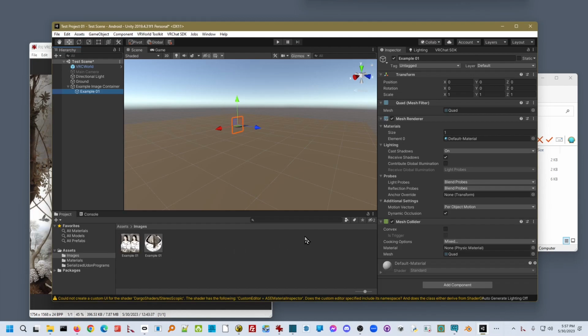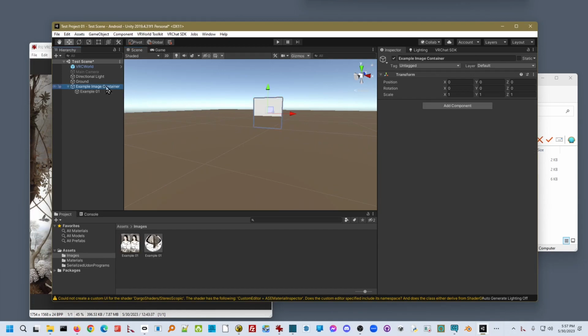Now in the scene, I'm going to zoom around. So I'm looking at the front face of that quad, and right now half of it is down in the floor. It's hidden. So I'm going to move the quad container, the image container, not the image object itself, but the container, up out of the floor. So now we're seeing the entire surface.